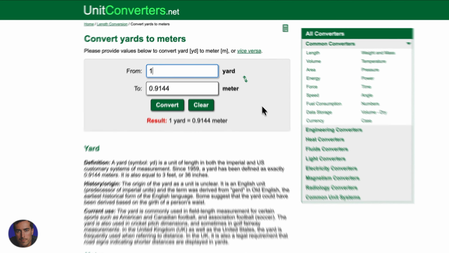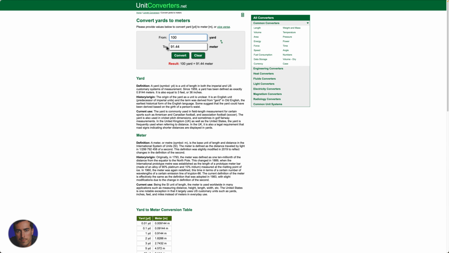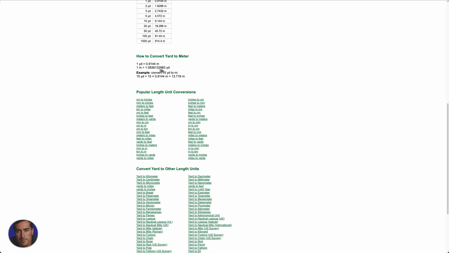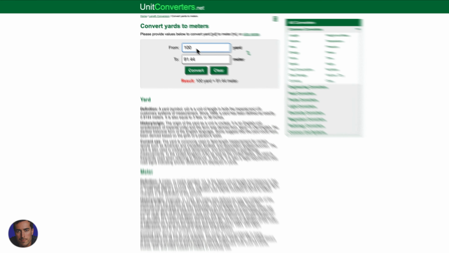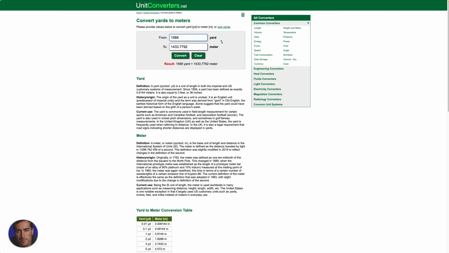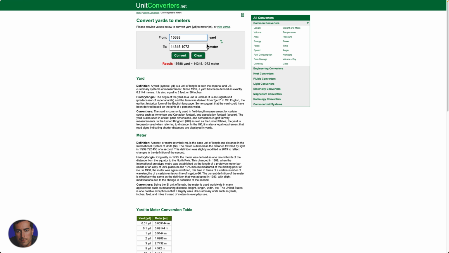If you wanted to do 100 yards, we can find out that that is in fact 91.44 meters. We get the result there. We get all of these definitions here. There's a quick conversion table which could be useful as well, and everything changes based on what I put in here. So you know, go with really specific amounts as large as you want, and you immediately get your result here. So you can see yards to meters.